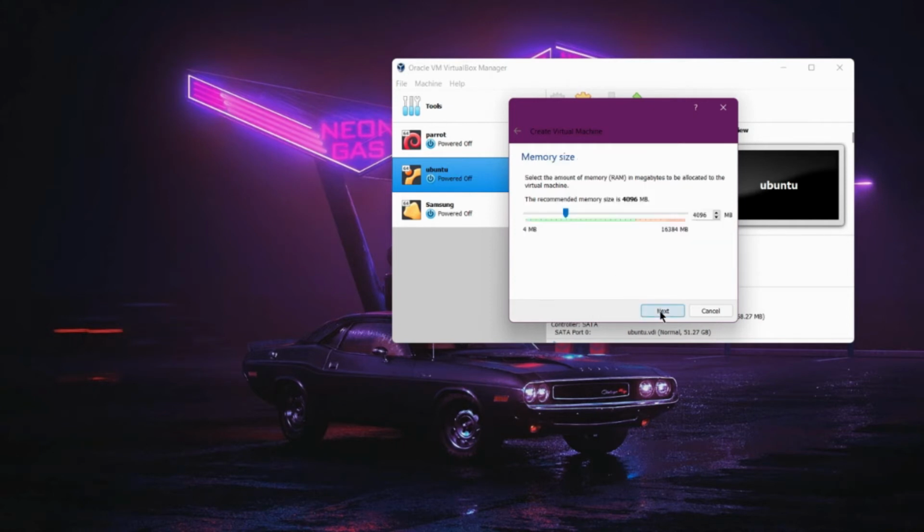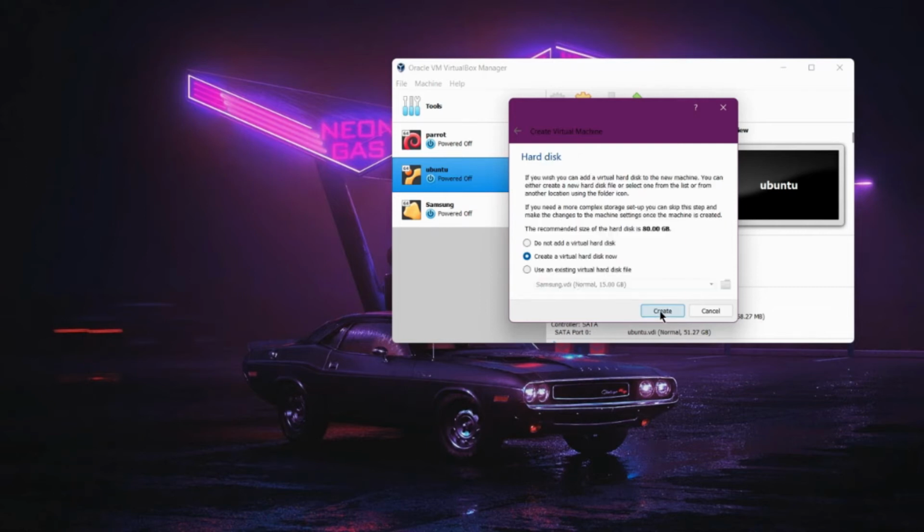Click on next. I have 16 GB RAM in my system, and it is recommended that I provide 4 GB RAM to Windows 11. Otherwise, it will not run smoothly. I'd suggest you choose it according to your system specifications. If you have 32 GB RAM, you can increase this, or if you have only 4 GB RAM, I don't suggest running a virtual machine on a 4 GB RAM system. So for now, we'll move ahead and click on next.